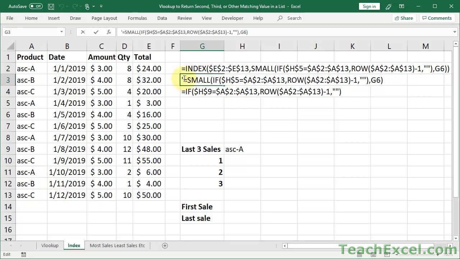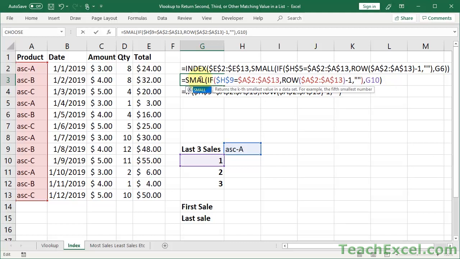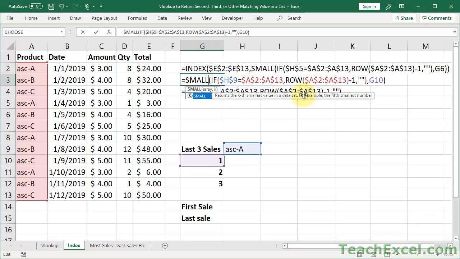I'm going to remove this comma right here. Now it becomes a formula. Let's put these back where they belong. Okay, so right here is what I just explained to you, the if statement. And then right out here, we have the small function. And we can see when we start typing, the small function returns the kth smallest value in a data set, for example, the 5th smallest number. So it is perfect for us.